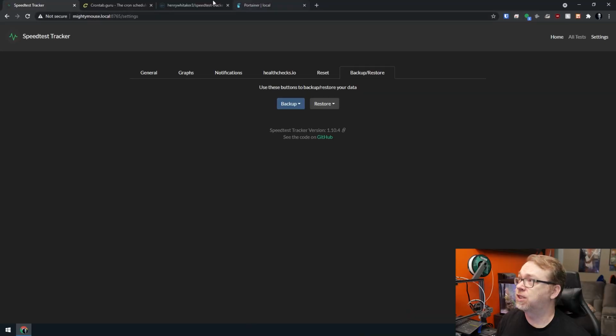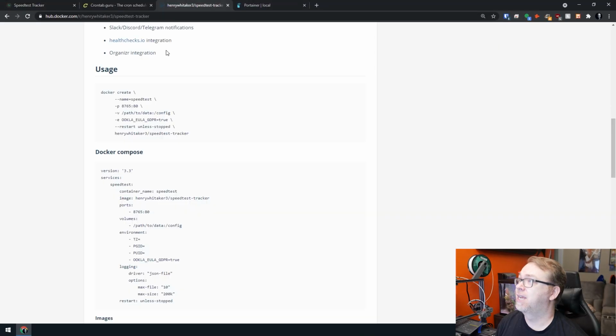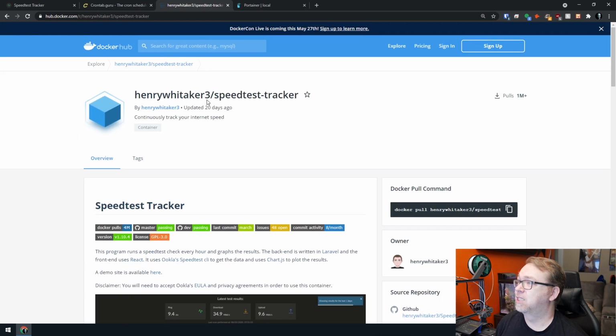So now that we've seen what this app will do and how it works and how we can configure it, let's talk about how to deploy it. It's actually super, super easy to deploy. So let's come over to here, right here. Again, this is the Henry Whitaker speed test tracker over here on hub.docker.com.